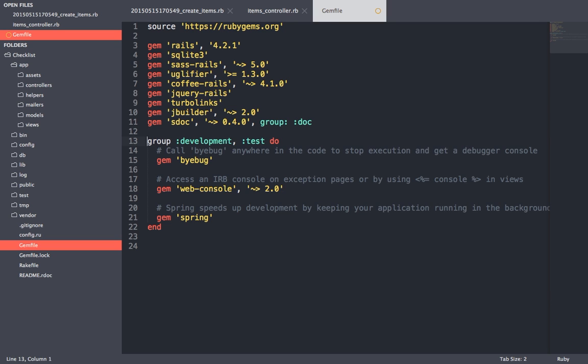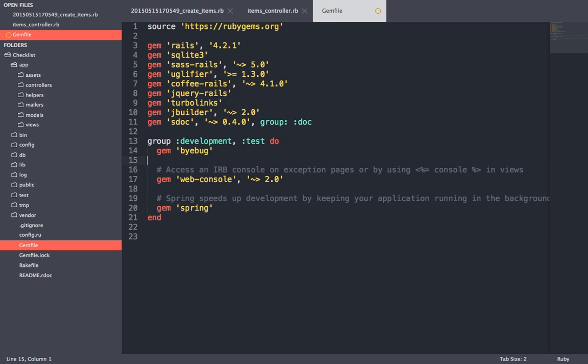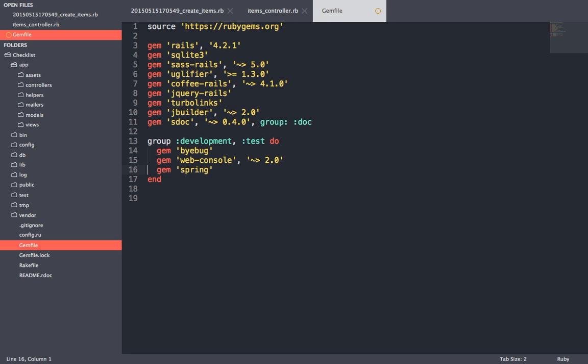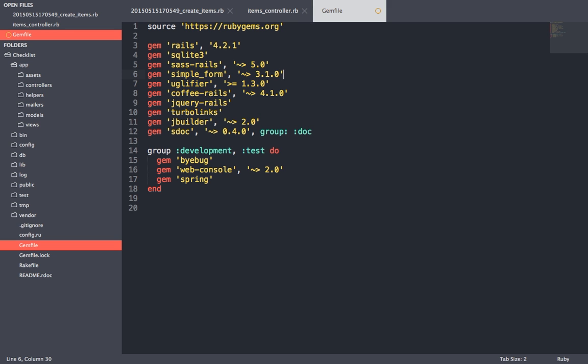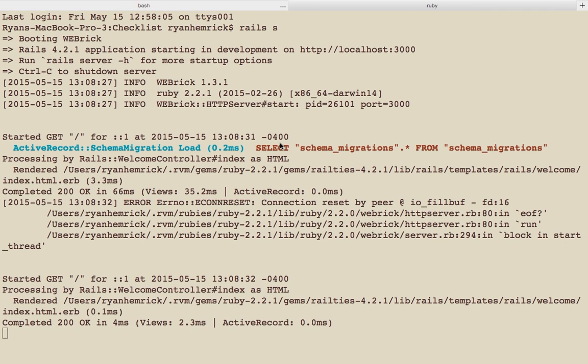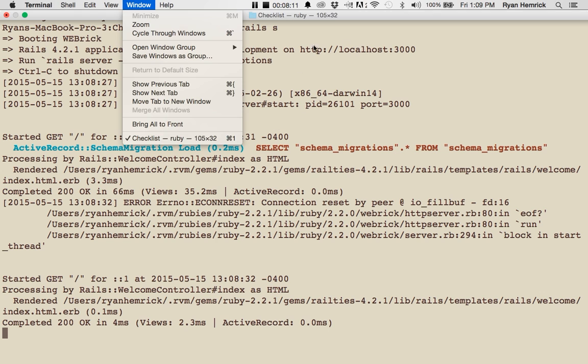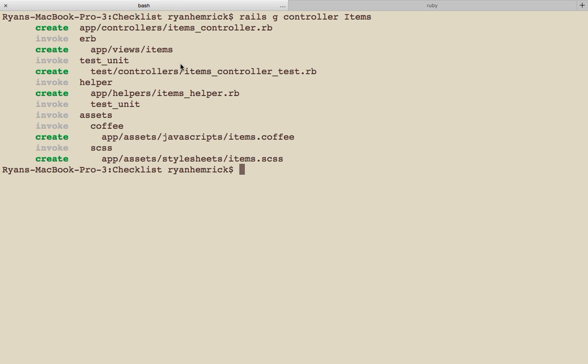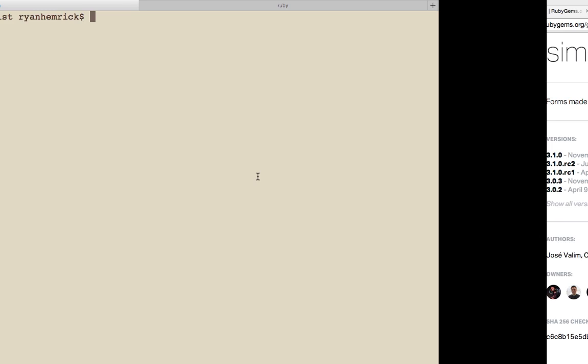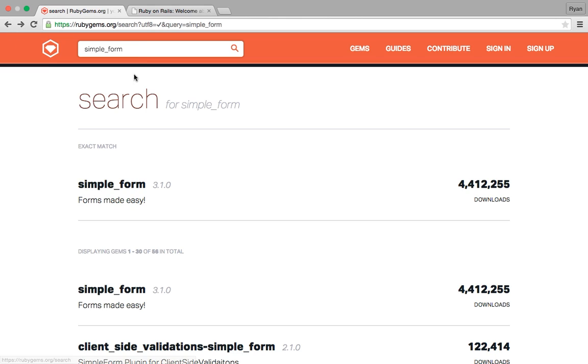So this is probably tediously boring watching me do this, but the comments are actually helpful if you ever want to read them. And we'll paste in simple form. Now what we need to do when we add a new gem to our Gemfile is run what's called bundle install. Now I'm actually going to fetch one more gem quickly.